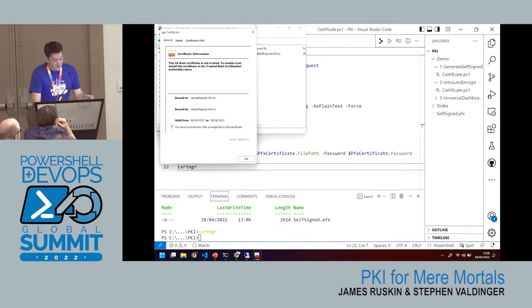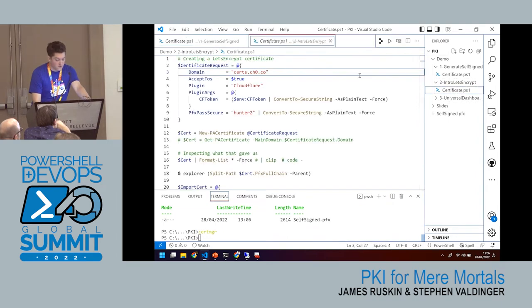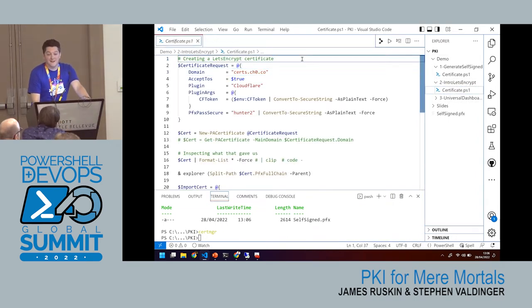We can use something like Let's Encrypt, as I said. Which is, sorry? Home lab rejoice. Yeah. So this is much more complex in this case.